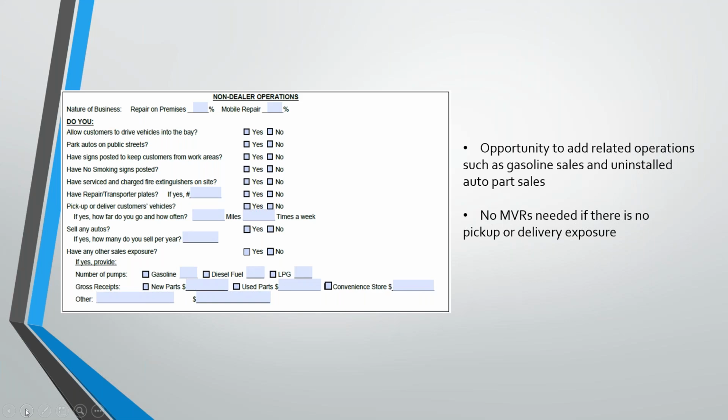If we do have the pickup and delivery of customers' autos, we're going to want a copy of their motor vehicle record. We want to make sure that they've got an acceptable MVR and that it's rated appropriately. If for some reason we have a service repair shop and they are selling some autos, it's something that we can consider. We just want to know how many per year. And if there are any other types of sales exposures, we just want to know.